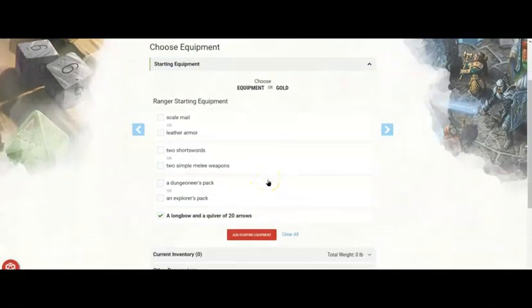As a ranger, I have options between wearing scale mail and leather armor. Well, I have to make a decision here. If I'm a ranger, I may want to be sort of stealthy rather than clanky. Scale mail makes me a little clanky. Leather keeps me a little quieter. I'm going to go for stealth and choose leather armor.